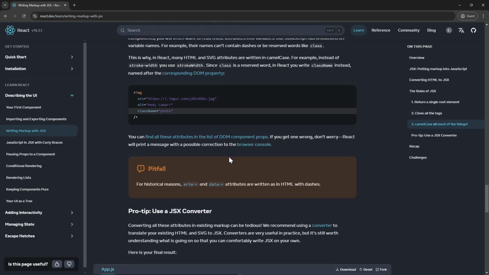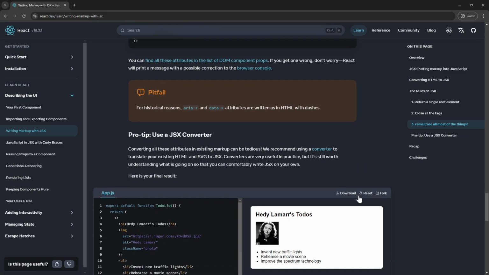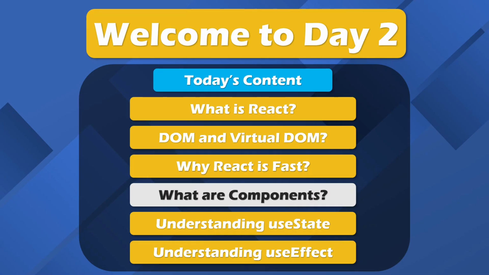But some of the things which we don't camel case are ARIA attributes and data attributes. For people who are familiar with accessibility, they would be aware of ARIA attributes. It is used very frequently to create accessible experiences, something that we'll dive into later in our journey of React. So yes, ARIA attributes and data attributes are written as in HTML with dashes. Now, this gives us a complete holistic understanding of what components are, how we use JSX to write our components, and how we should be thinking in terms of our component structure, break down our UI in different components, create the experience that we need.